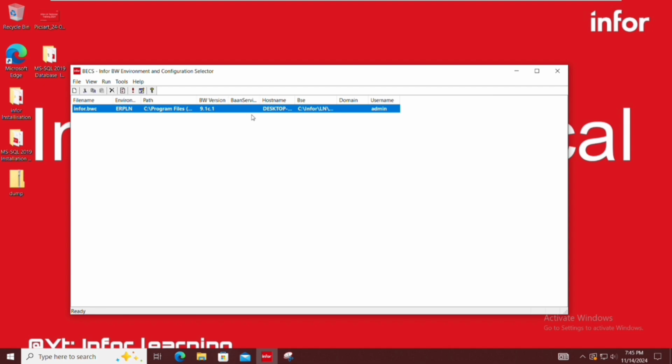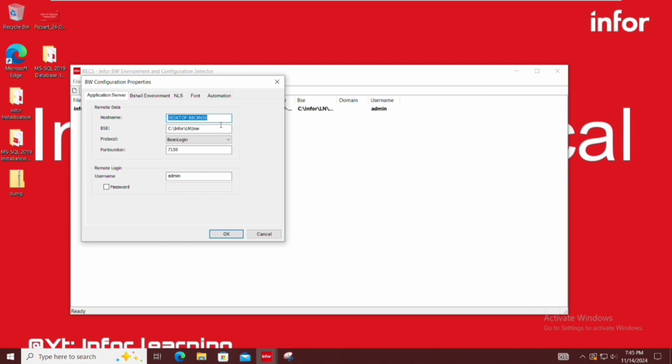Before opening my file, I just wanted to show you my credentials, or my configuration, and how I have configured it. In the application server, if you see here, there is remote data, like the data of the application, on the localhost. Why does it show my desktop? Because I have installed and configured this on my local system. The BSC path also shows the localhost itself, c:/infor/ln/bsc. Whatever I do in my customization, that data is going to be stored in this path.